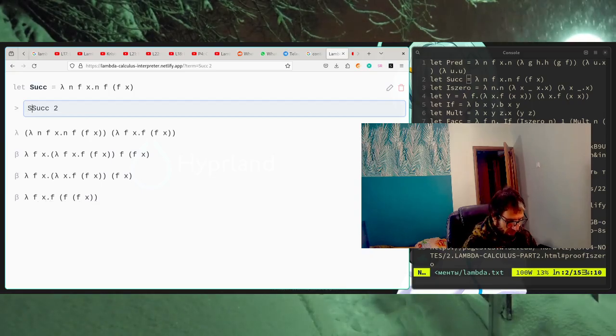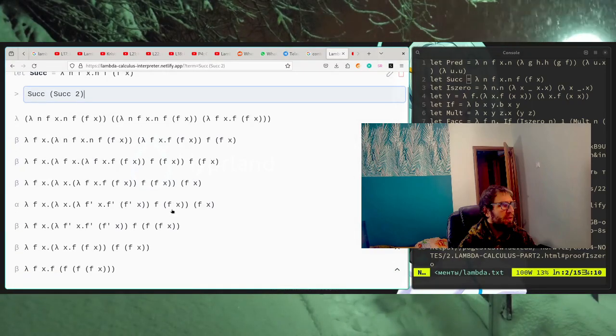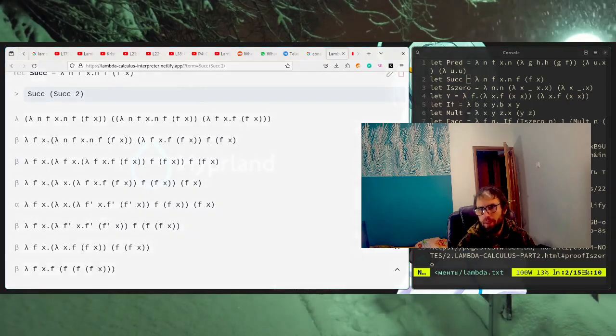Of course I can do successor of the successor of 2, but here I need to put the parentheses, I think, because application is left associative. Let's run it, and you can see that now I have 4, okay, as expected.